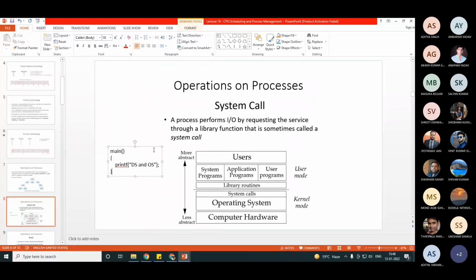Will you be able to compile it? Why? No, sir. Why will you not be able to compile? Sir, printf is defined in stdio.h and we will not include that. In order to use printf, you need to include a header file, which is also called a library routine.